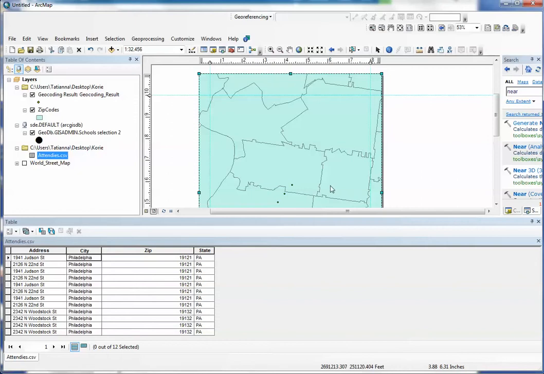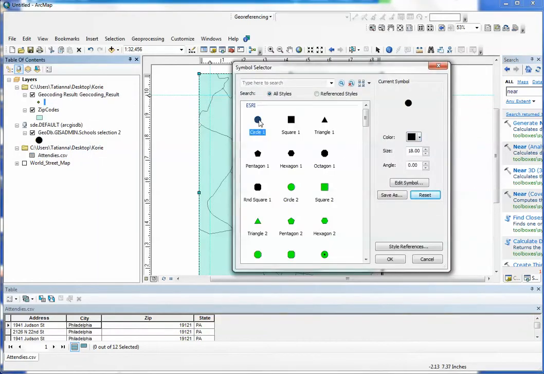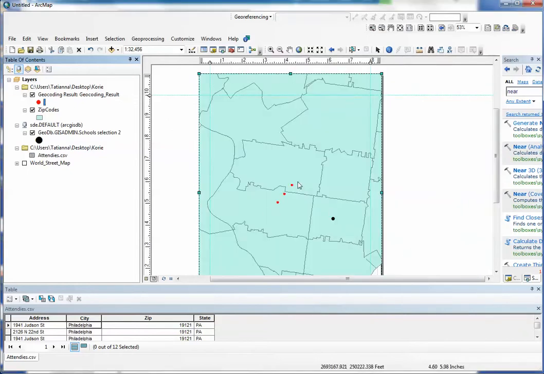And here are our 3 points, our 3 different addresses. Let me change the symbology to make it look a little clearer. Okay, so our 12 people live in either of these 3 locations, and this is the event. This is where my event occurred. And these are all my zip code maps.